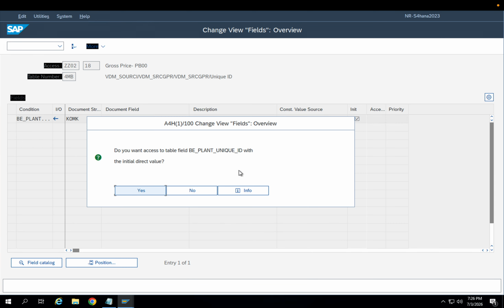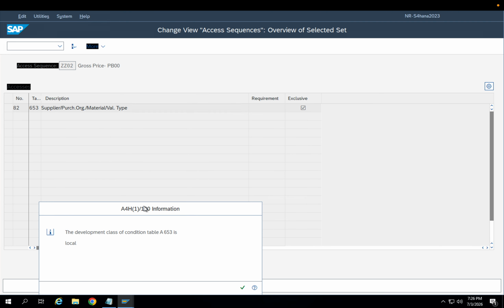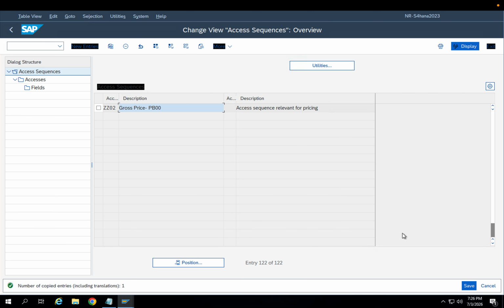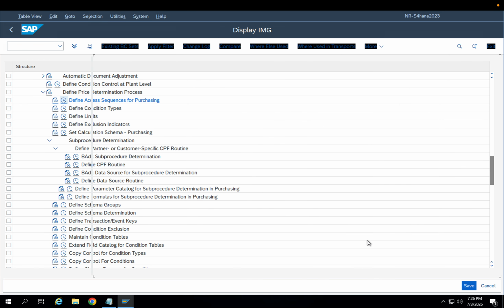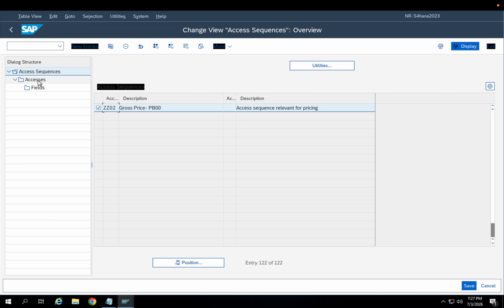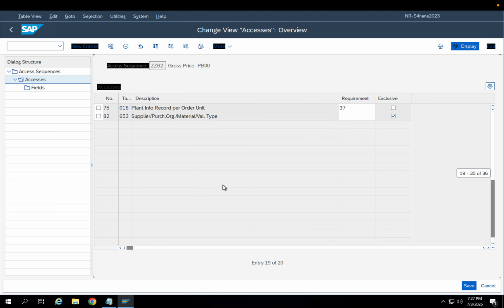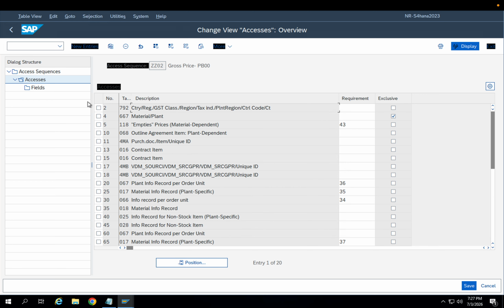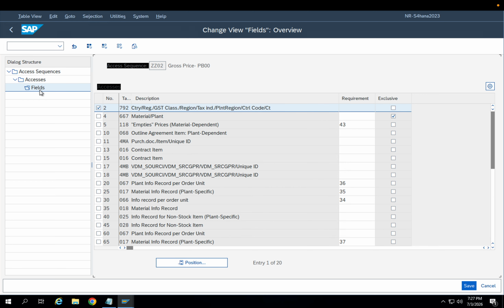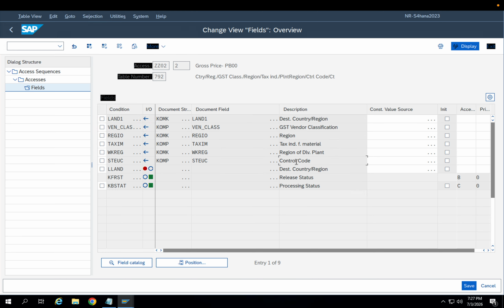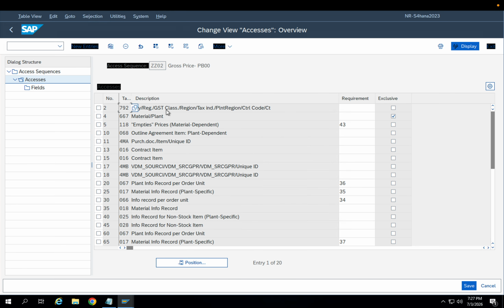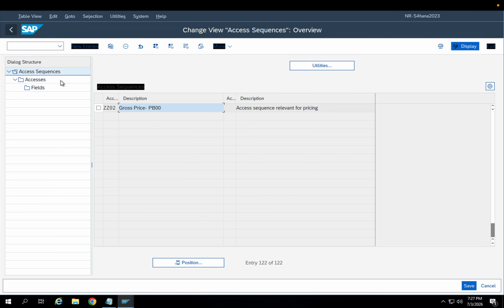So what it has done is copy from the existing one, all that is already created for this 0002 access sequence, whatever combinations are there. It is copying that. So I'm just saving this one. Now you can go here and see the access sequence. There are multiple combinations, and every combination has fields. You can see the list of combinations we have. So now what is my access sequence? ZZ02, which I have created.